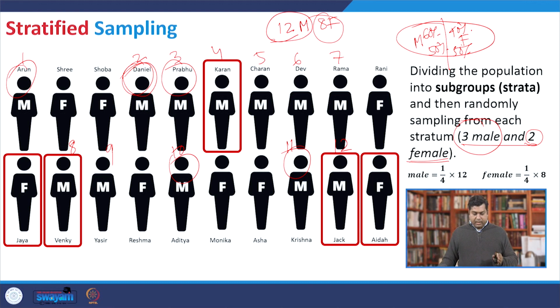Now there are a few other possibilities. Male and female is only one subset, but if you want to do this sampling based on age, this is something where again you can make more stratification.